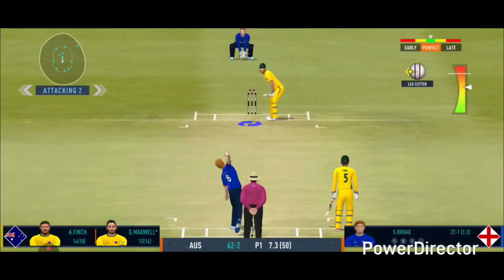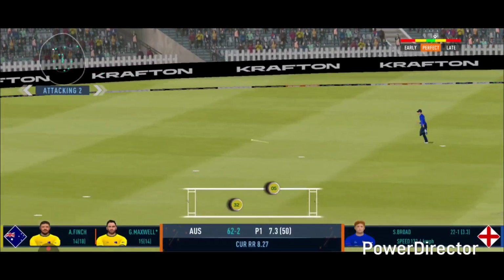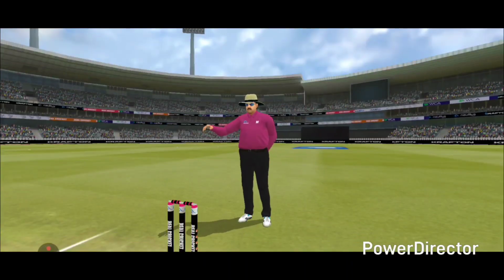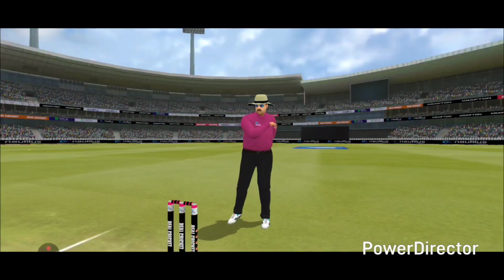It's been 2 off the first 3 balls so far. Maxwell's giving himself some room, and he's hit that through the offside and it's going to go for 4. That is the first boundary for Glenn Maxwell in this innings. Well, he's going to have to play a big innings here for Australia.